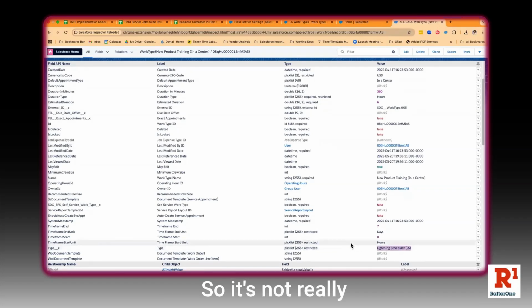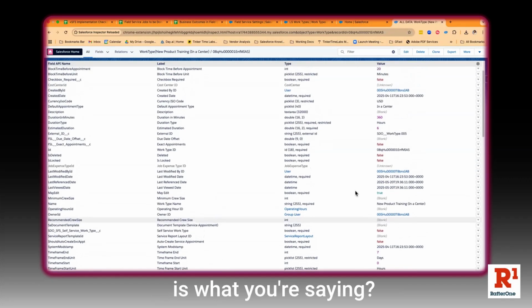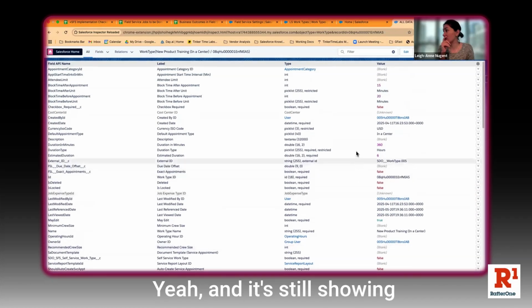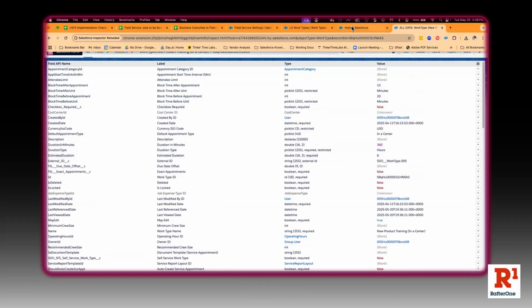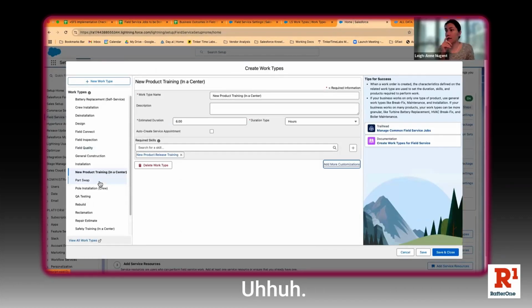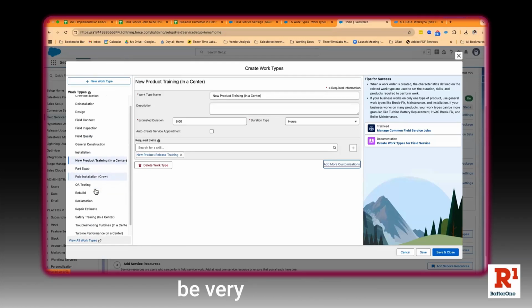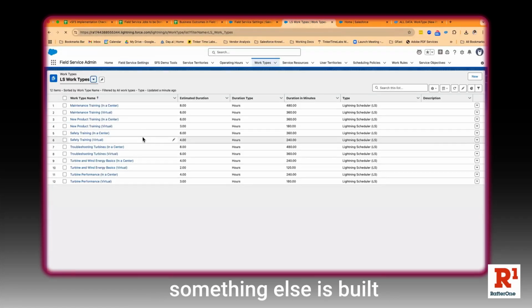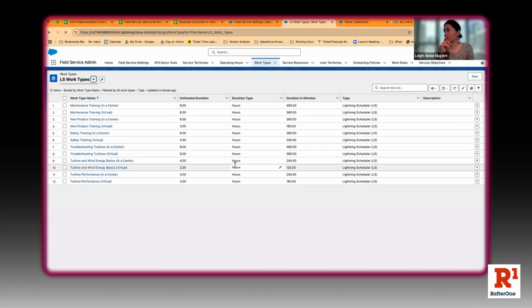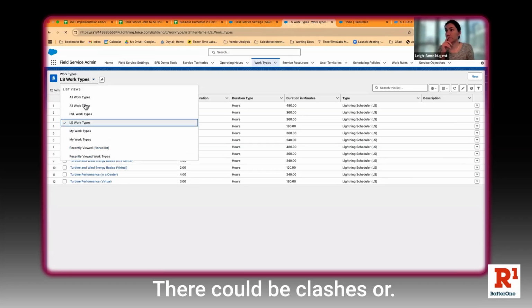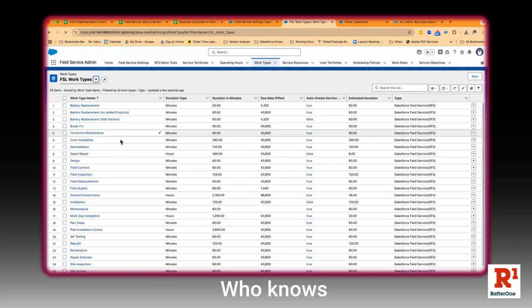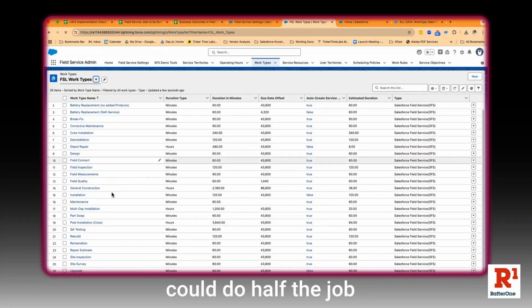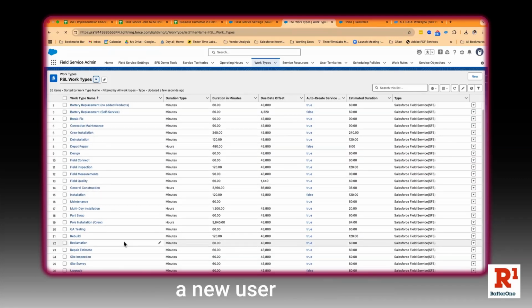So it's not really appropriate to field service, is what you're saying, and it's still showing in that wizard area. Yeah. So I guess it's just a caution. Like this can be very helpful, but if it's trying to lay over a green field, that's one story. If it's trying to lay over something where something else is built that uses those objects, there could be clashes, or who knows, misunderstanding, or it could do half the job, or hey, I didn't need to make a new user for Bruce.